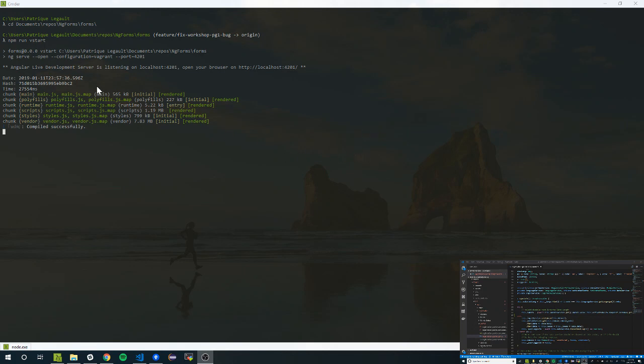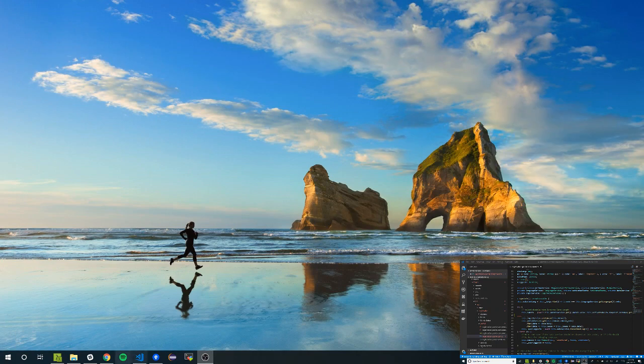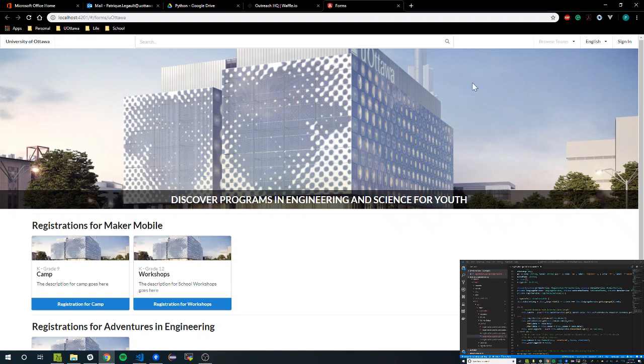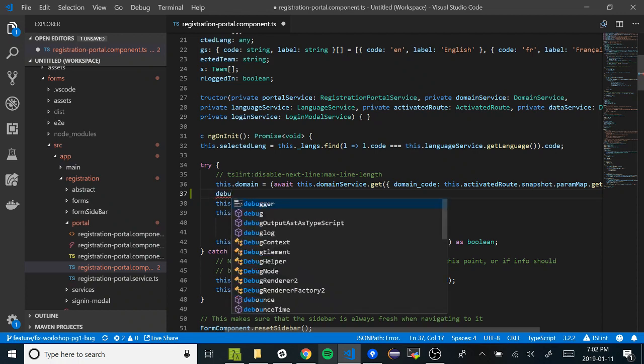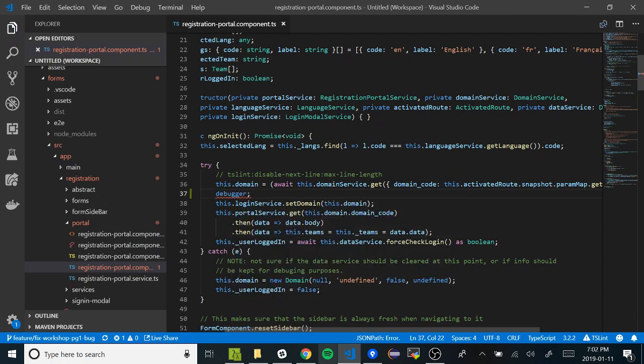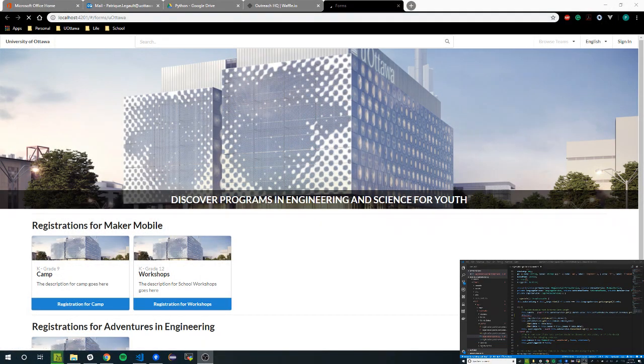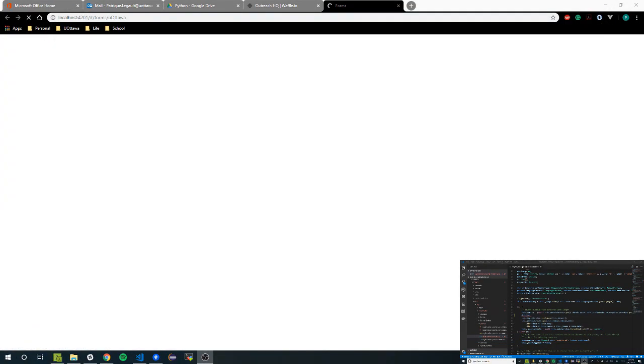So here I have my Angular project. It's compiled successfully, awesome. So this is what it looks like when it's all done. Here's my Forms portal page. Now, if I really want to, I can go inside of my code and say, well, I really want to know what this domain is, and I don't feel like printing it out. It's an old way of doing things. So I'm going to type the word debugger and save. And then you're going to see that my Forms portal page auto reloads, and that's the functionality behind Node.